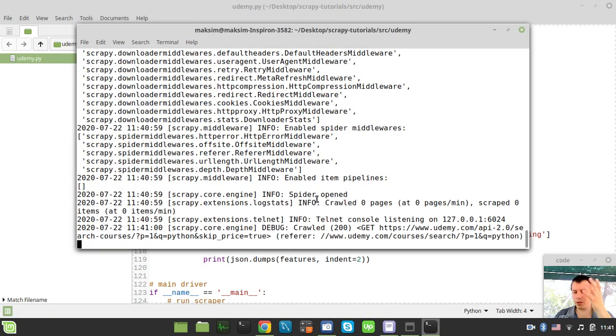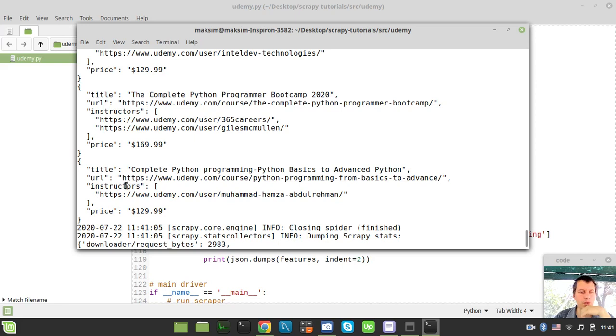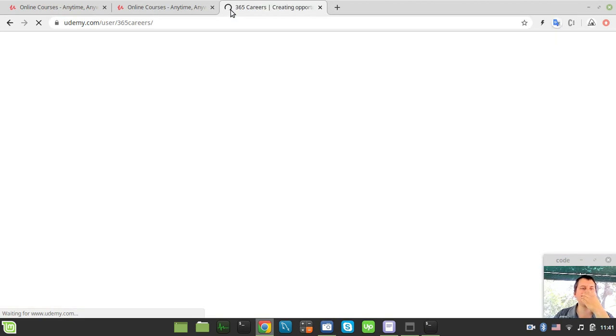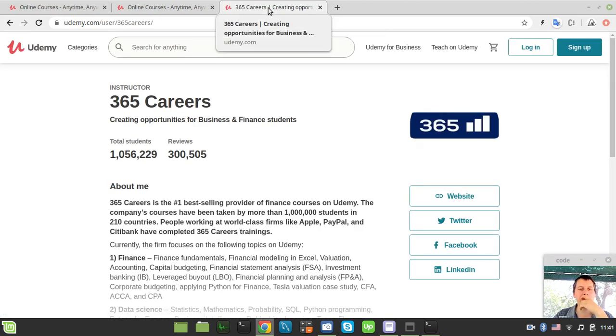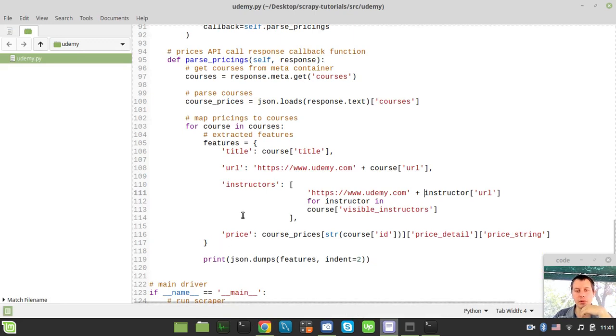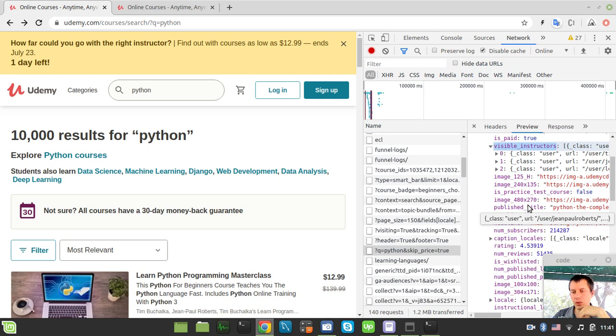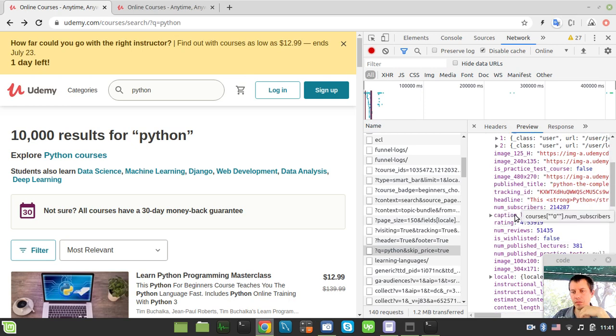I just want to malform the list comprehension syntax for some reason. I don't know why I did this. Okay, so instructors. Let's try to pick a URL for a given instructor to make sure that the URL is valid. Yeah, perfect. Okay, so this is much better now. So what else interesting could we extract from here?